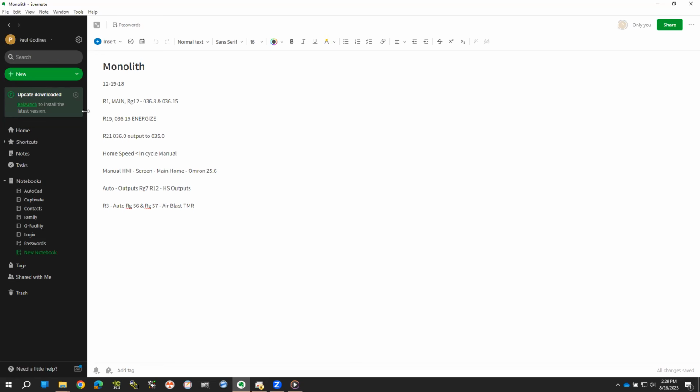But here is my shorthand. R1 is routine one, the main routine, rung 12, and my address is 036.8. Now we all know that we will have an instruction that would read like this with our parentheses, right? But in order to make it simple for me to quickly type this stuff out, I don't use the brackets. I'll use a dot, a period right here, and that tells me what I need to know on routine one.